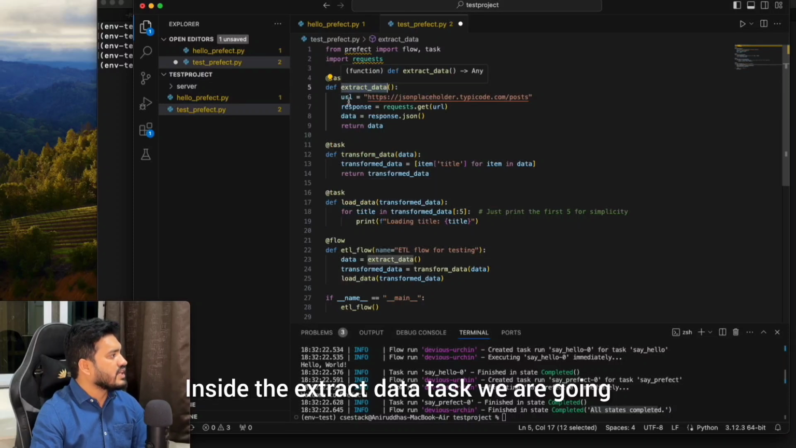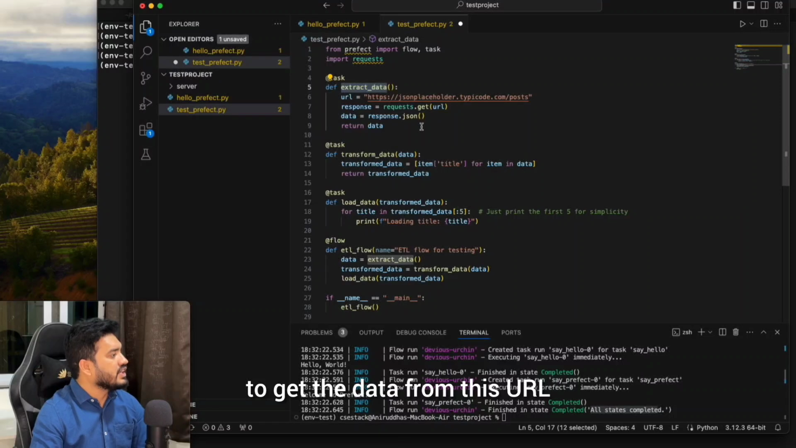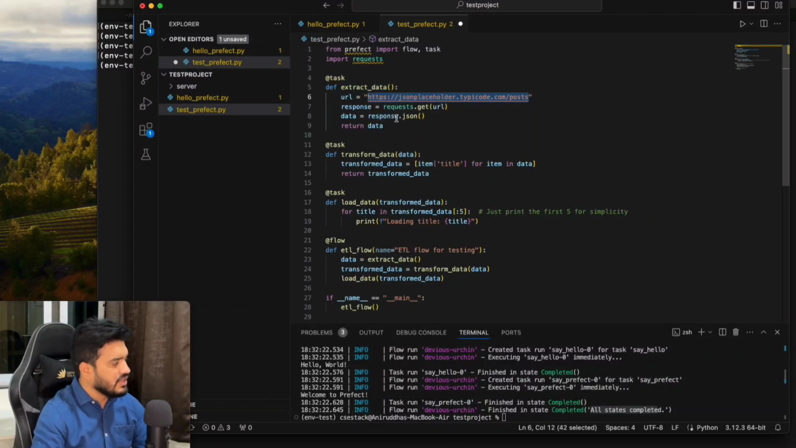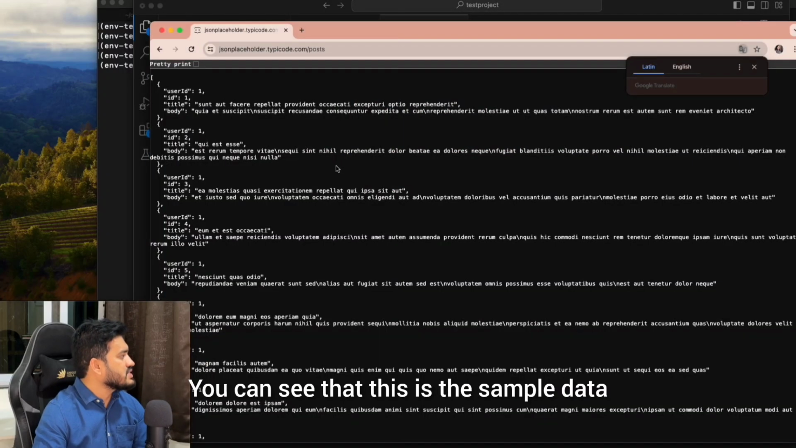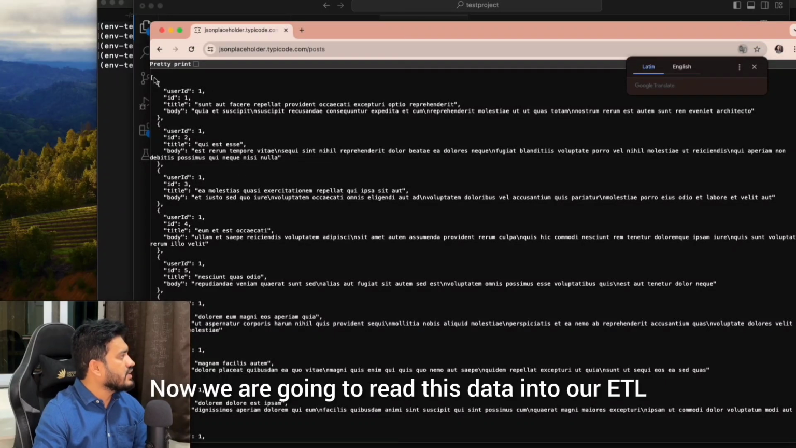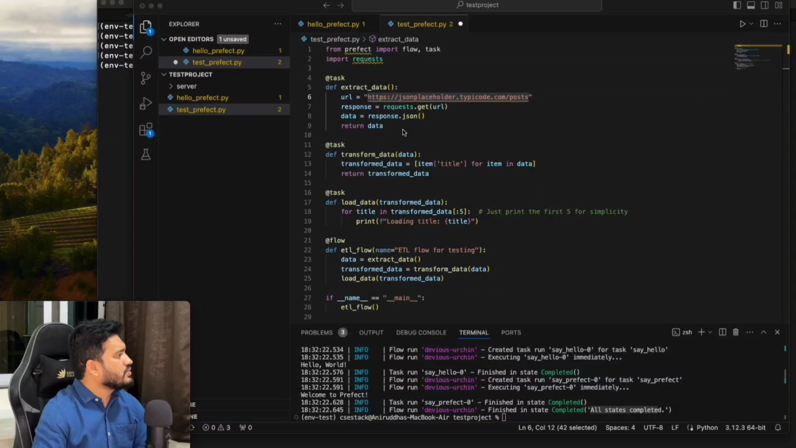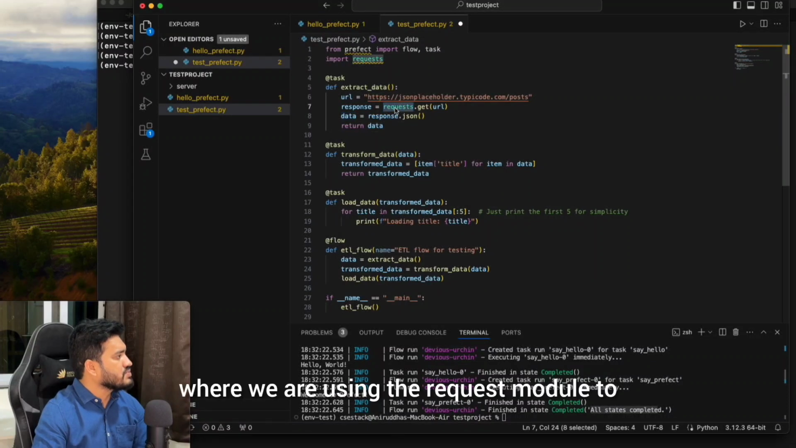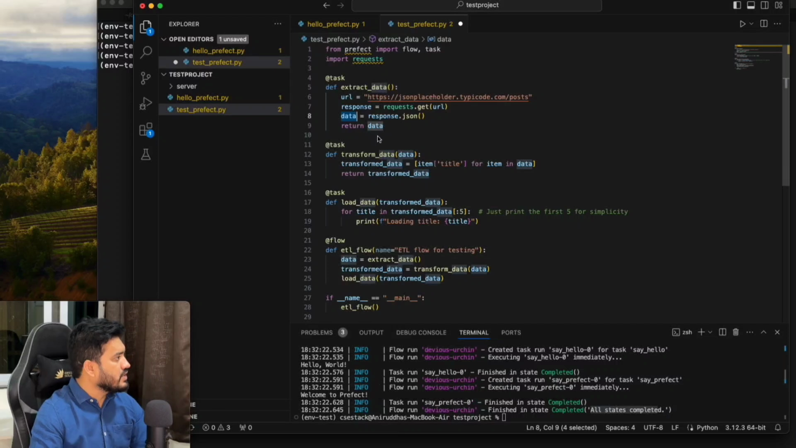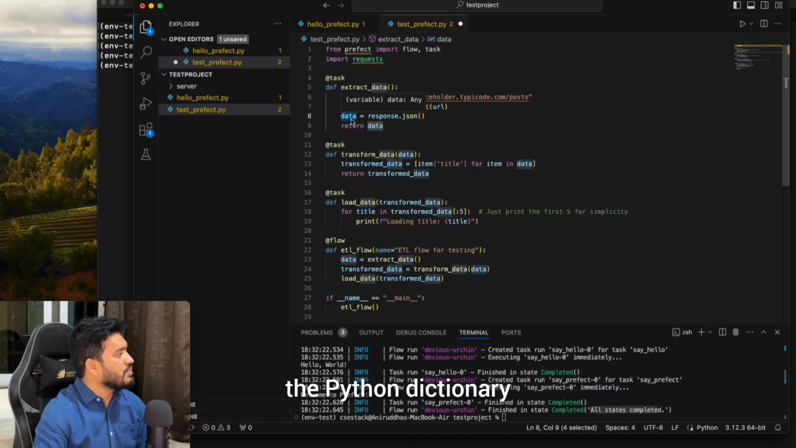Inside the extract data task, we are going to get the data from this URL. Now let's see what kind of data is present at this URL. I'm just copying it and opening this URL in the browser. You can see that this is the sample data present at this URL. Now we are going to read this data into our ETL. So this is the program where we are using the requests module to read the data from this URL, and then we are returning this data. Then we are converting this JSON data to a Python dictionary and transferring this data.